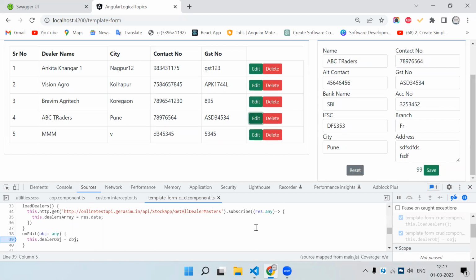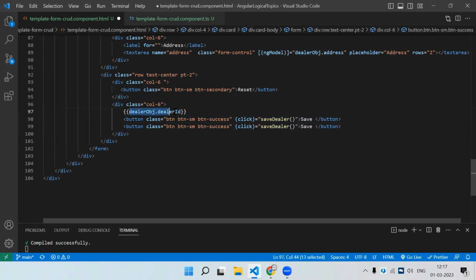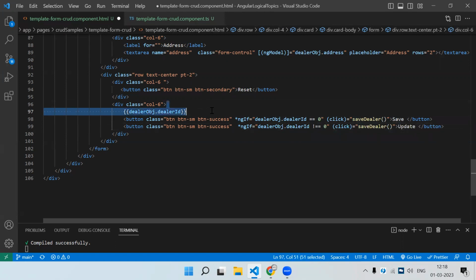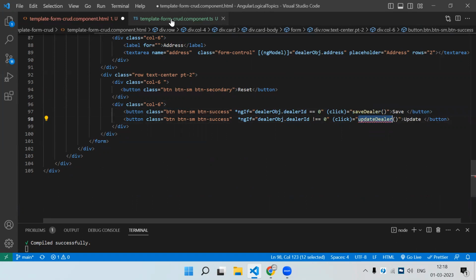See, ID changing. So to show the save and the update button, we just need one more button, and we can use ngIf on these buttons to show and hide. If dealer ID is equal to 0, then we need the save button, and vice versa, if it is not equal to 0, then we have to show the update button. Okay, let me remove this, and instead of save, it will be update dealer now. We need to create the function also.